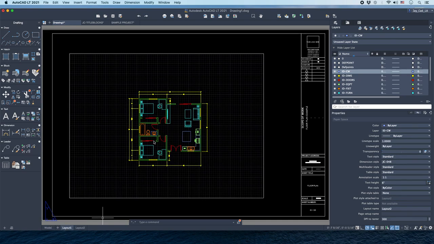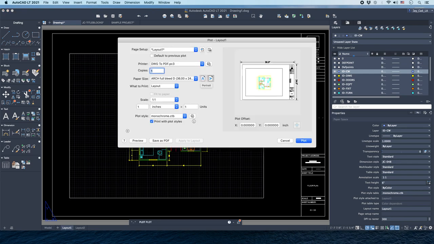So now let's go back to layout one. And now we are ready to do the printing. To print in AutoCAD, all you need to do is click on one button. This button is right here, the plot button, or you can just type print or plot on the keyboard and then hit the return button. That will open this window for us, the printing window.